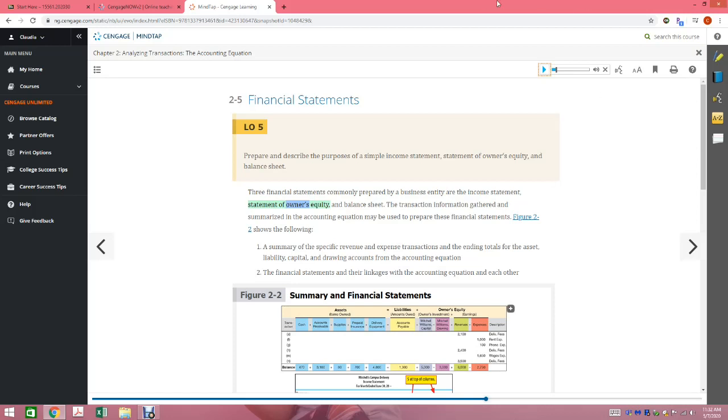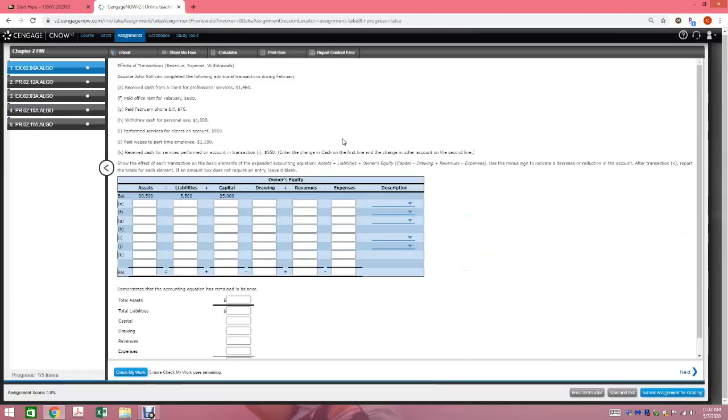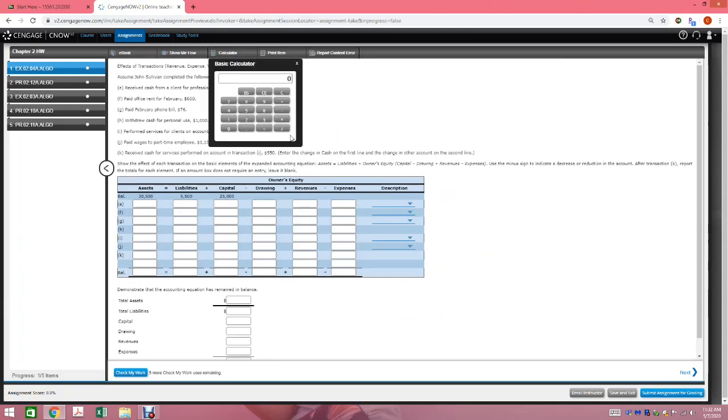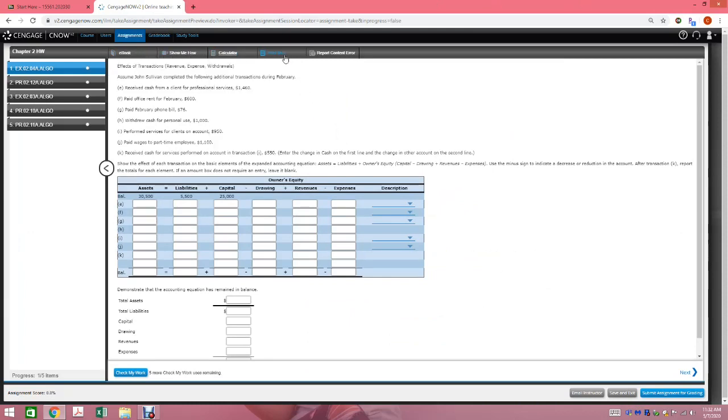So this is how you access your ebook for that particular section. You have a calculator here that you need to solve. And then you can print it out.